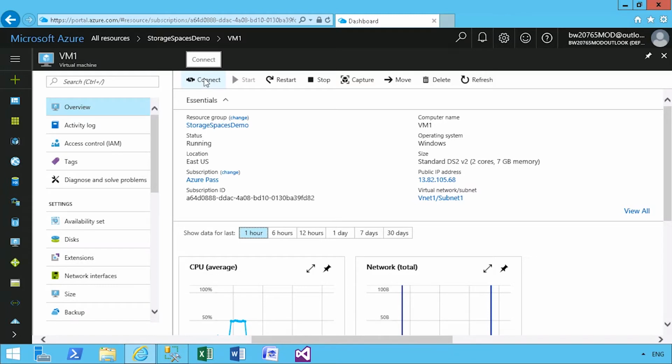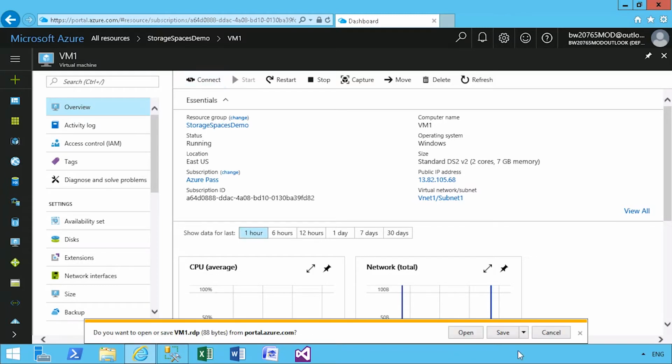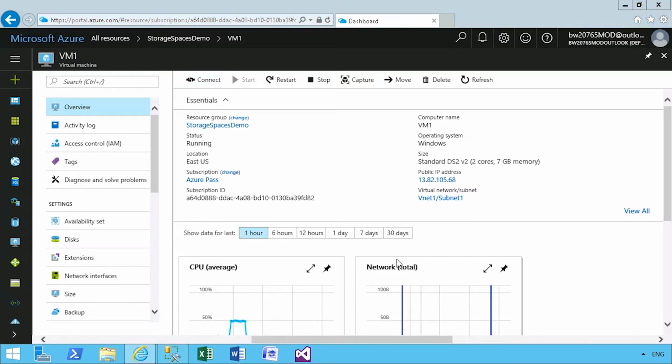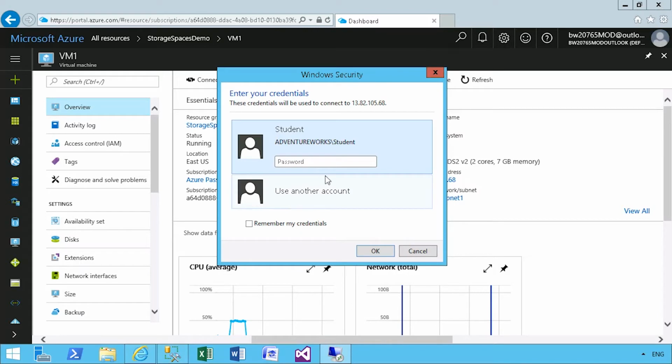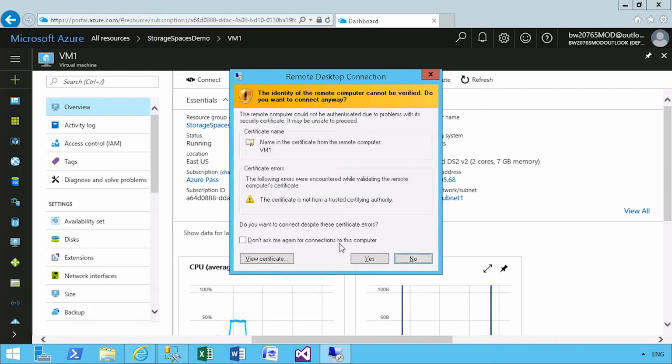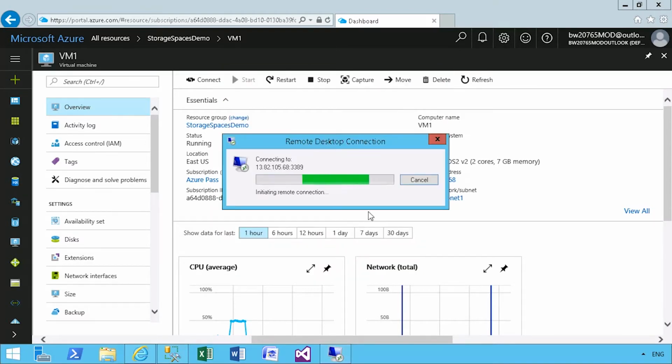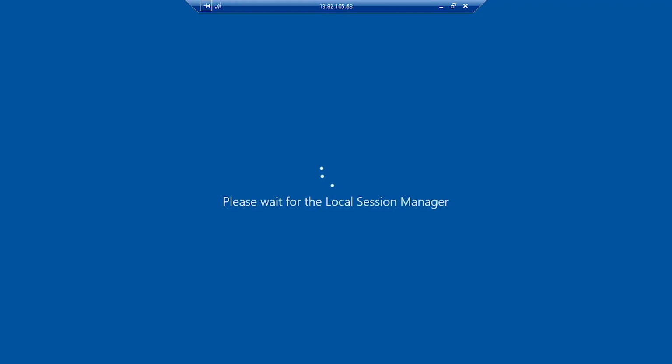So we'll go ahead and connect, and open that RDP connection. Connect. And our password is entered, and that's just going to open up a remote desktop connection to our virtual machine VM1.